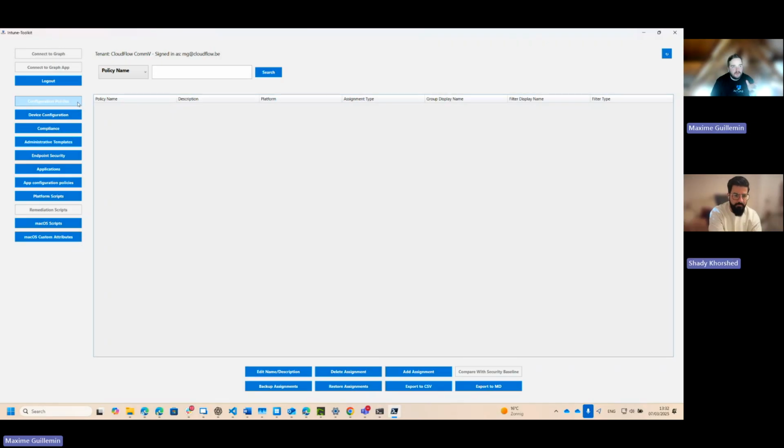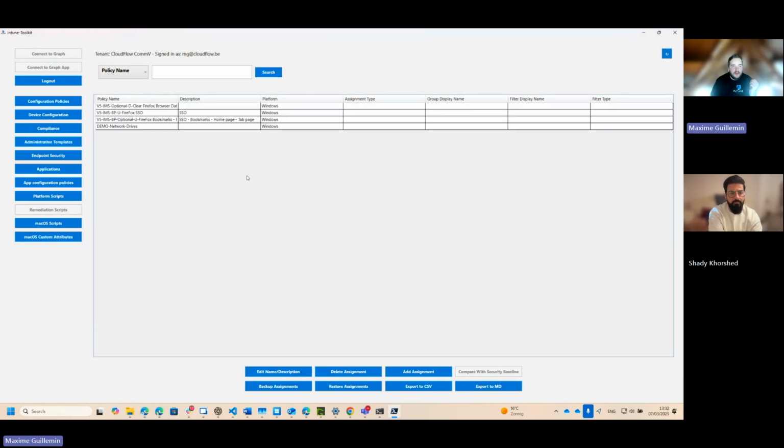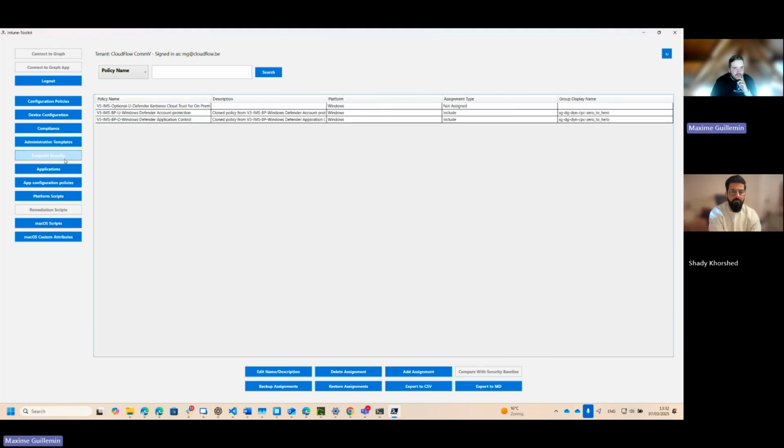So configuration policies are the settings catalogs, then device configuration, compliance policies, and administrative templates, which are being deprecated. As you can see, I don't have a lot of them anymore, but some things aren't still in the settings catalog. Endpoint security is a kind of new one added to it.